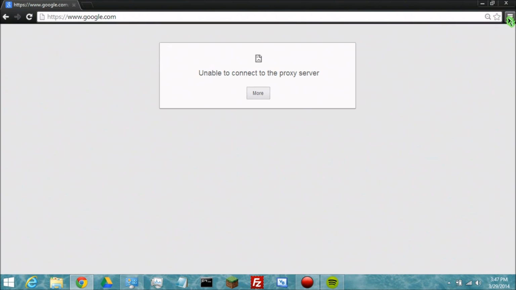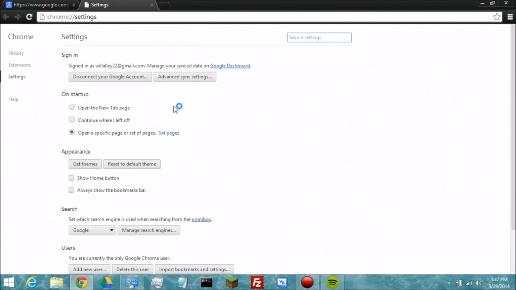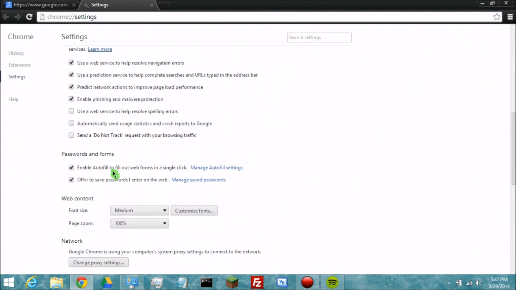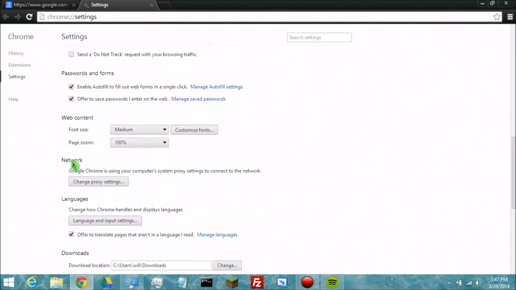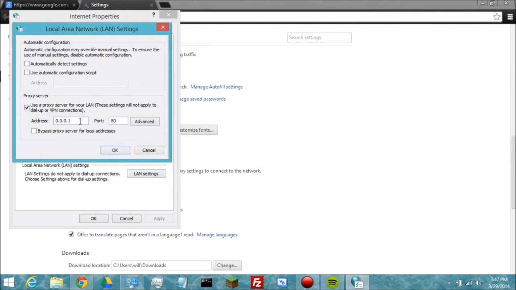But I'm going to go to this tab over here. I don't know what it's called, but just click it, and you're going to go down to settings. Now, once we're in settings, we're going to scroll down to show advanced settings right here. We're going to click that, and scroll all the way down till we see network and change proxy settings. We'll click that. I just entered some address that is obviously an invalid proxy server, port 80.